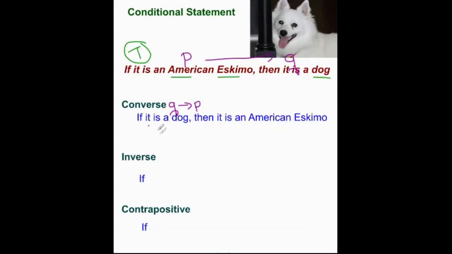I'm suspicious. I could think of all kinds of doggies. My neighbor has a funny looking poodle thing, and it is definitely not an American Eskimo. So this is false. The truth value is false. If I say false, I got to put a counterexample. Well, it can be an ugly poodle. All right? I had to throw in the word ugly because it is an ugly poodle.